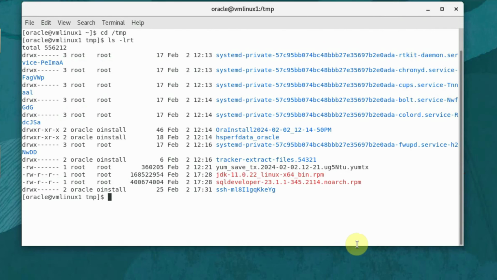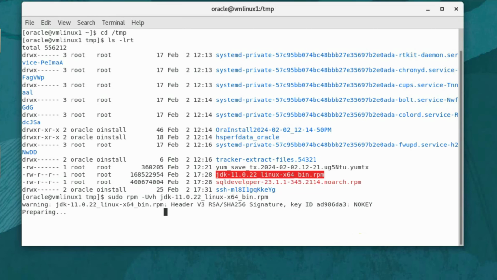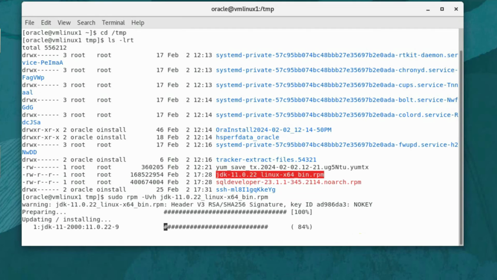I'm using the root user to actually install these RPMs. Since the Oracle user already has sudo access to the root user, I'll be using the command sudo rpm -uvh and the name of the JDK RPM, which is going to be installed first. Press enter. And the JDK installation has been completed.